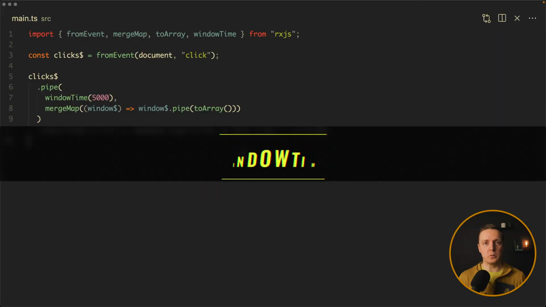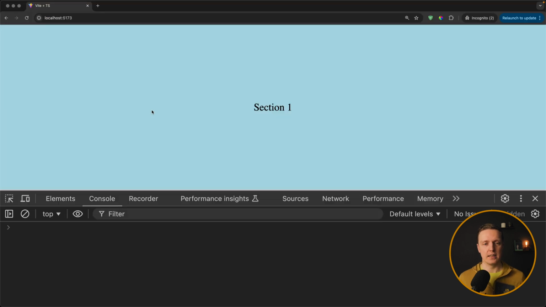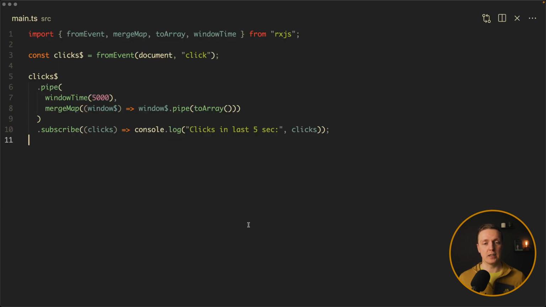Another function is windowTime. It allows you to collect some events during a specific time. For example, here we're collecting all clicks that are happening in 5 seconds. Let's have a look. I'm clicking, and then after 5 seconds, we're getting access to all these pointer events which happened. And you may think, okay, when do we need that? For example, you want to collect a bunch of your API requests and send them at once. This is a great solution for that.